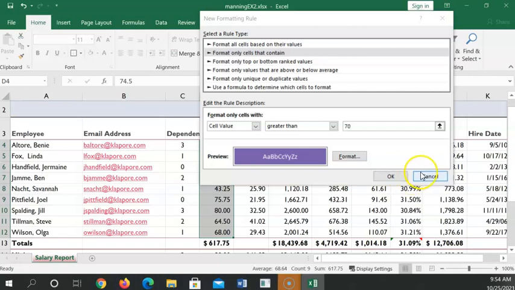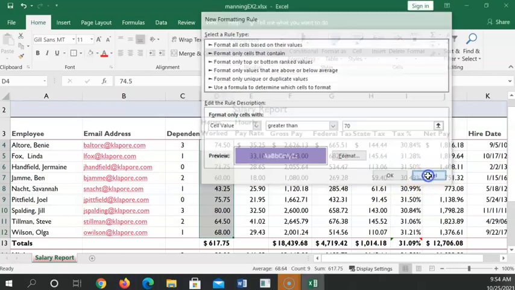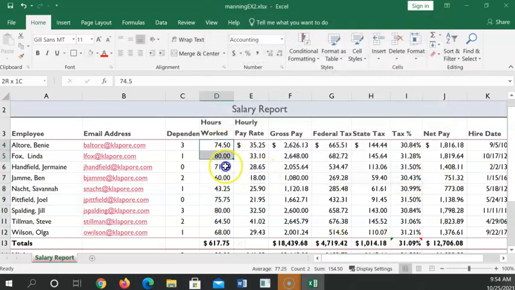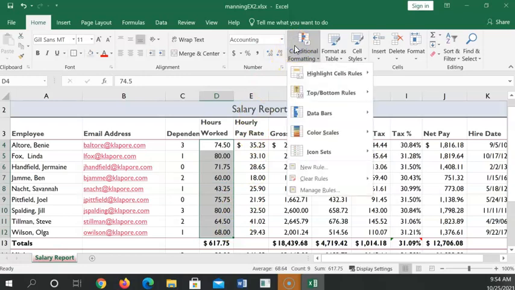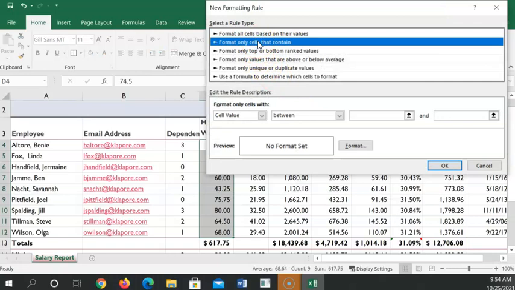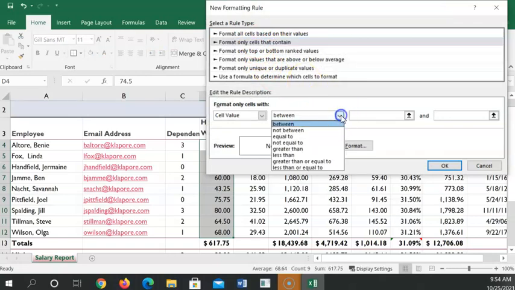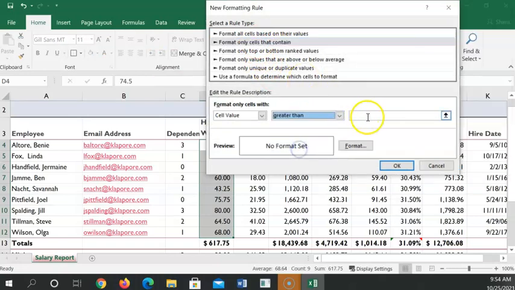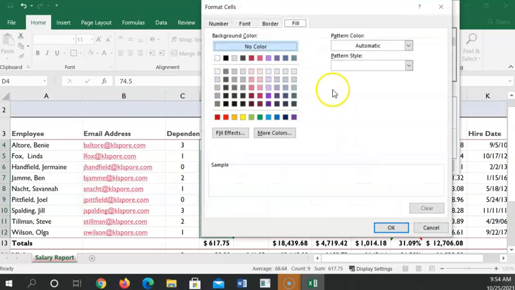So I'm going to cancel. I'm going to start this all over again, just so you see how it's done. Select through the cells I want to apply conditional formatting to. Click Conditional Formatting, New Rule, Format Cells that contain, cell value greater than, in this case, 70. I could type in 70. I could actually point to a cell. And then I choose the format.